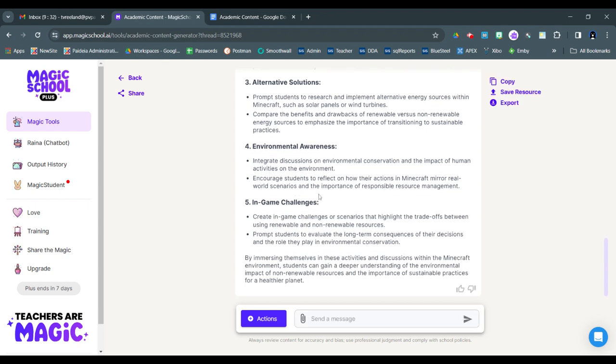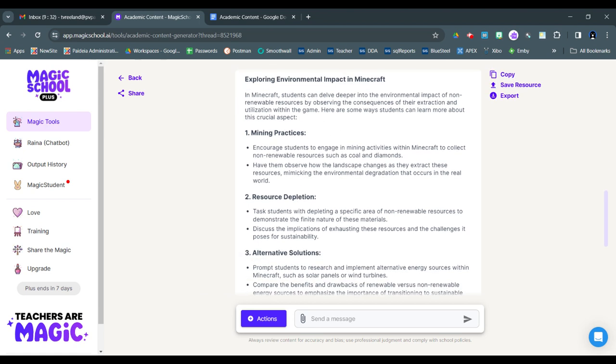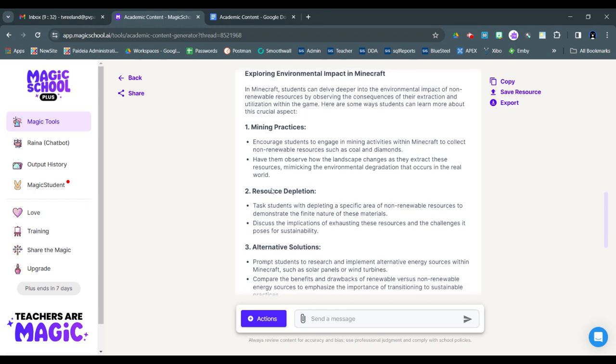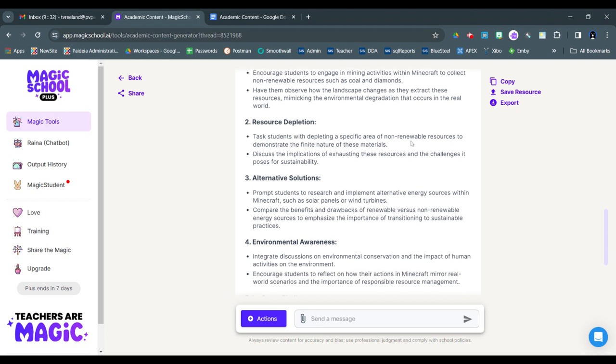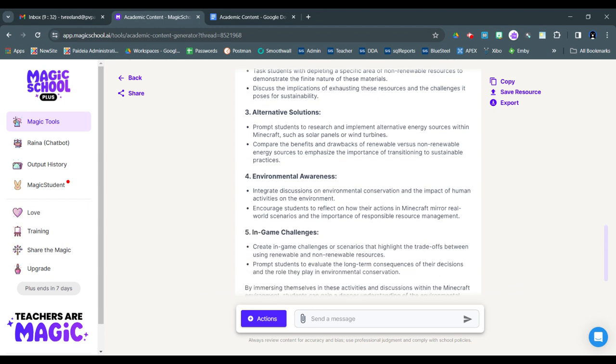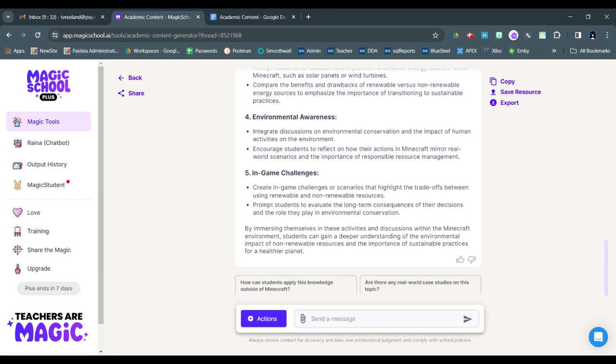If we do that, it gives us a number of different things, including some things that you can have students do or experiment with in Minecraft to help them learn more about this. Things like resource depletion, looking at depleting specific areas of non-renewable resources to demonstrate the finite nature, and discussing the implications of exhausting these resources and the challenges it poses for sustainability. So this is all using the Minecraft game and its mechanics around renewable and non-renewable resources to then translate that understanding over to the real world.